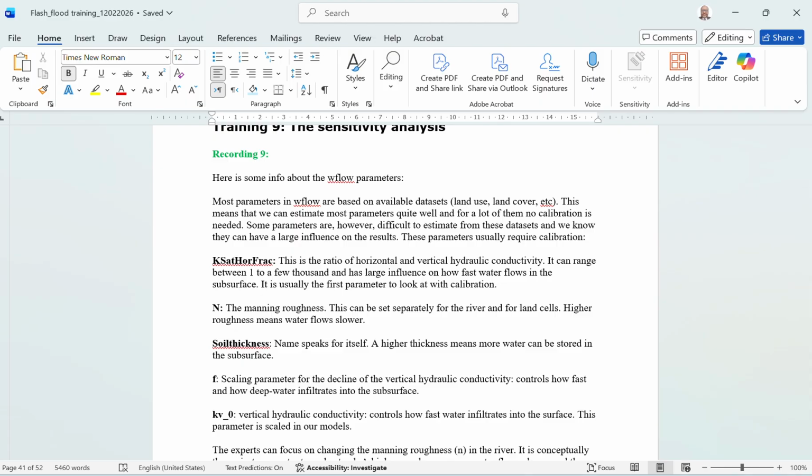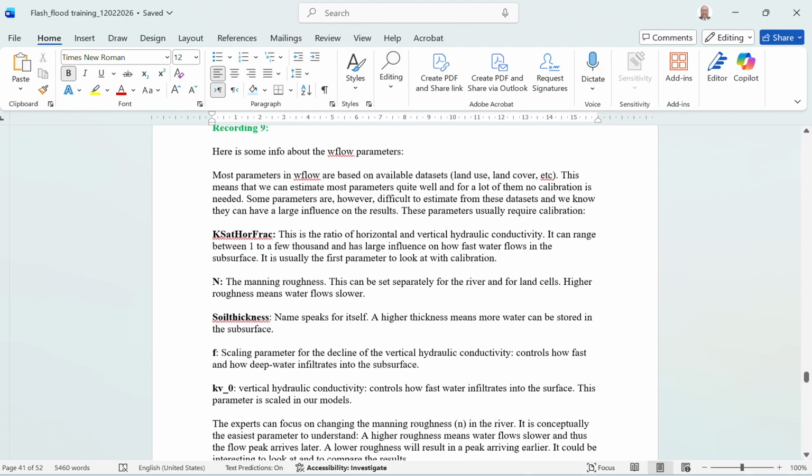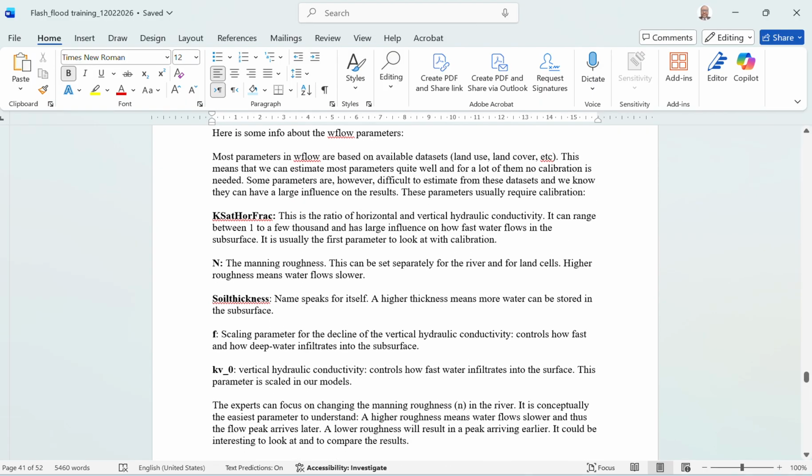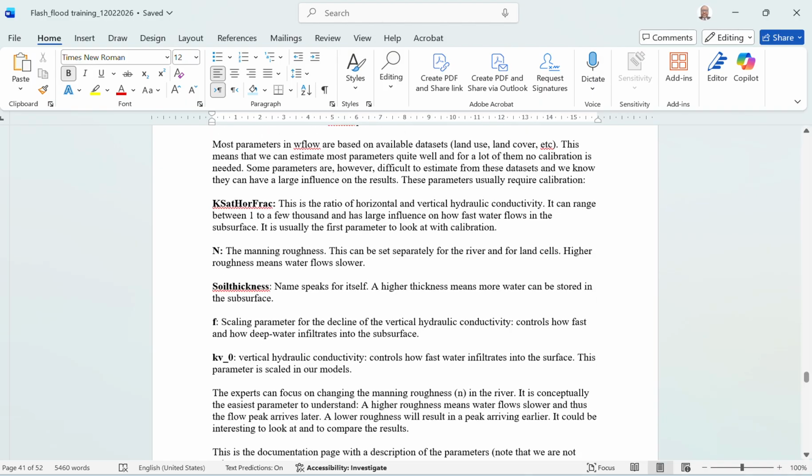Also, there are other important parameters, for example, N. This is the Manning roughness, so this is the roughness parameter. And also we have the soil thickness, or we can call it the soil depth. So this is also one of the key parameters.